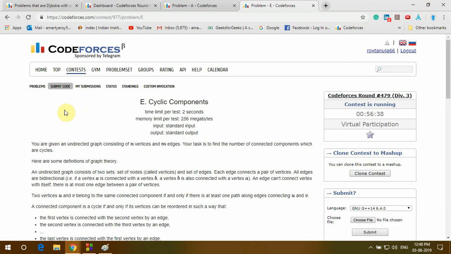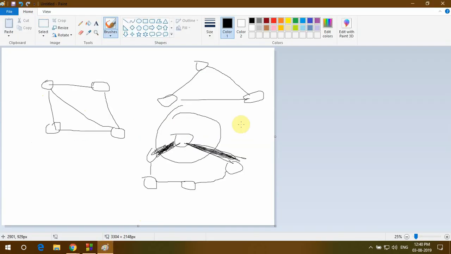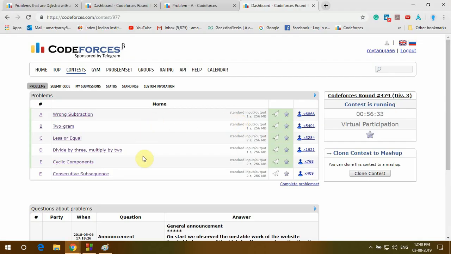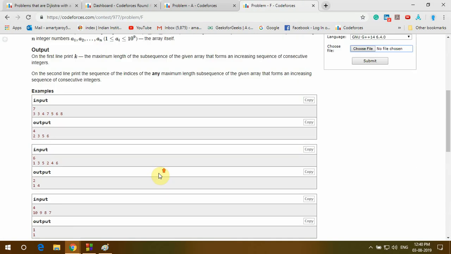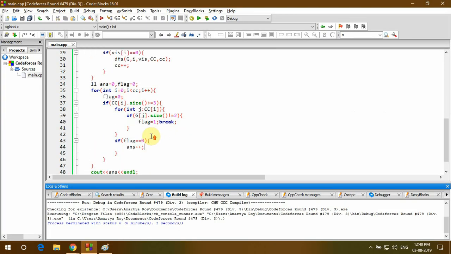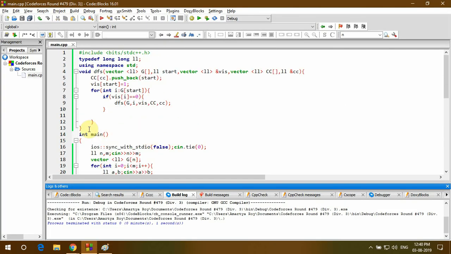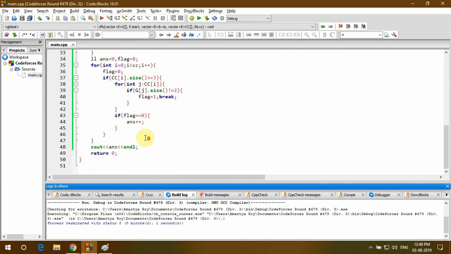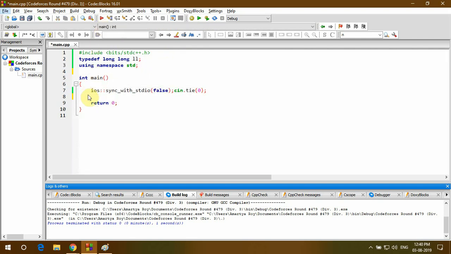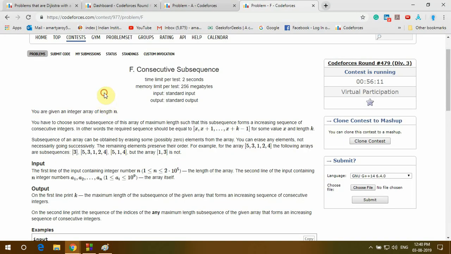So for now I'll be solving the last problem. See, consecutive subsequence. How many lines was this code? It's almost 15. Okay. So let's start solving the last problem. Consecutive subsequence, time limit is 2.